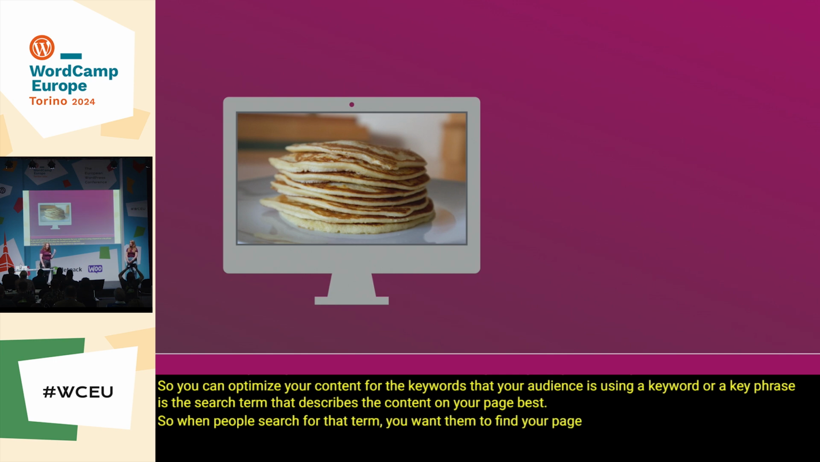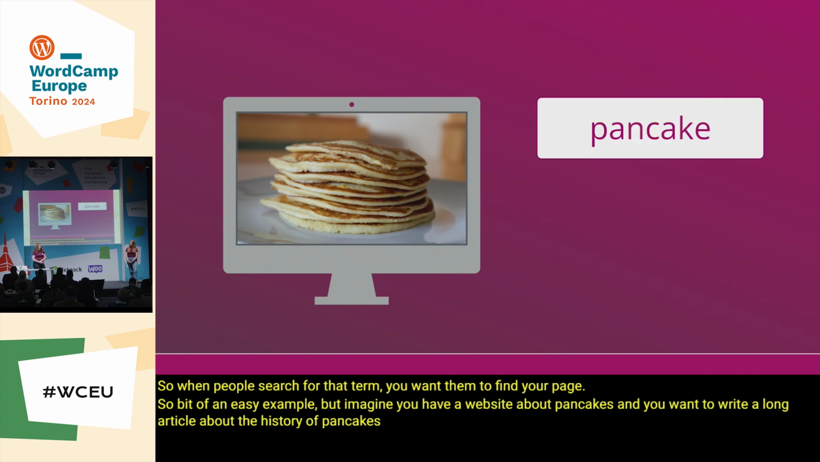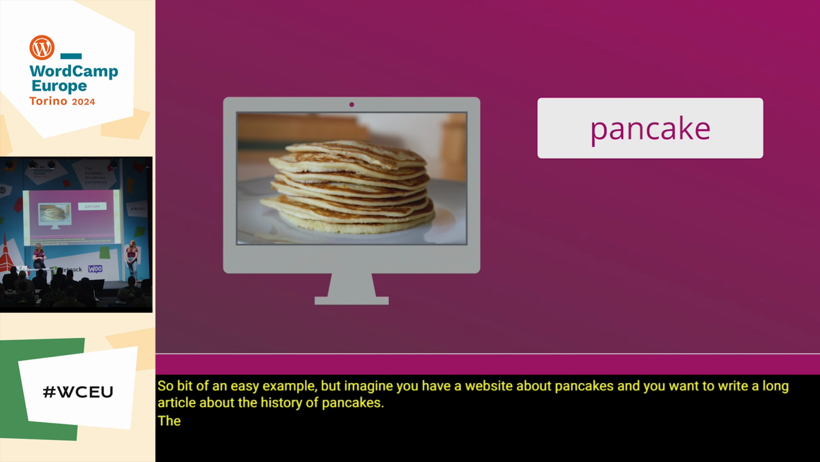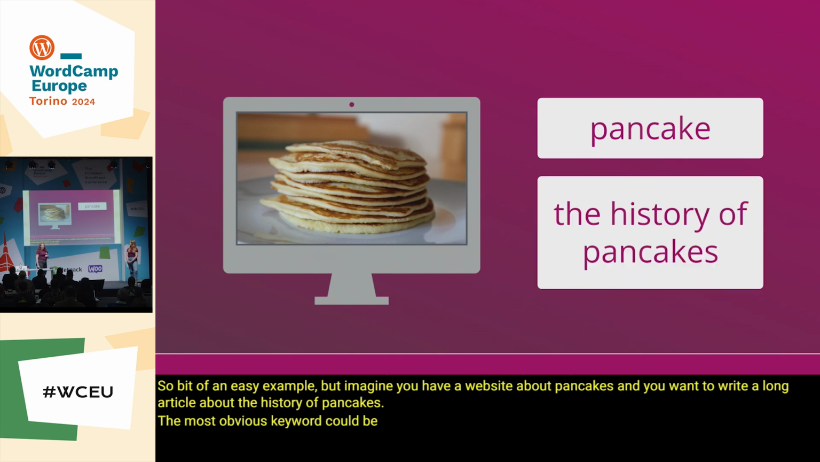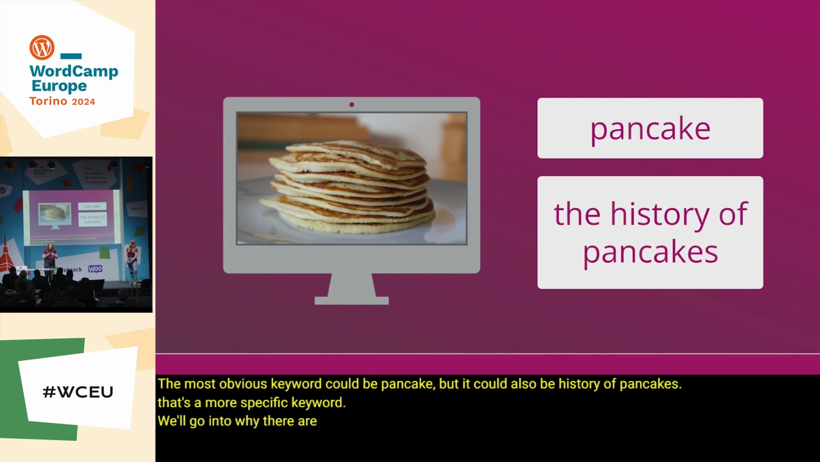So, a bit of an easy example, but imagine you have a website about pancakes and you want to write a long article about the history of pancakes. The most obvious keyword could be pancake, but it could also be history of pancakes. It's a more specific keyword. We'll go into why you should choose a more specific one or a more general one a bit later.